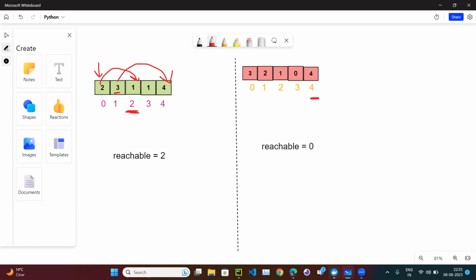Because it is the current index plus the number of jumps it could take. Currently it's at position 1, and if we take 3 jumps, then it will be 4. So is 4 greater than 2? Yes, 4 is greater than 2. Now we will write 4 here, because our purpose is to go as far as possible. Now we have already reached the end, so you don't even need to check the further elements.